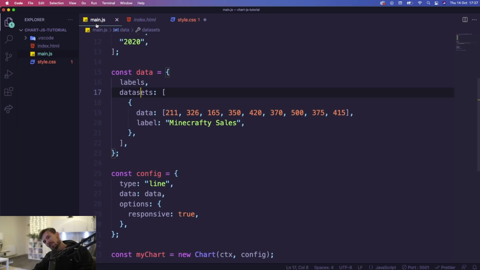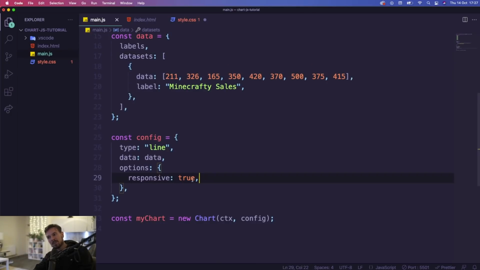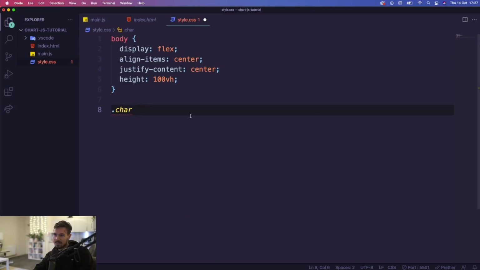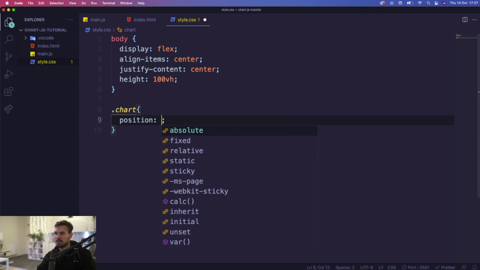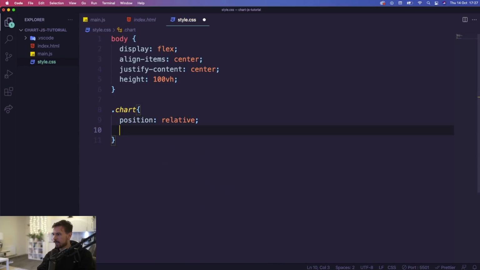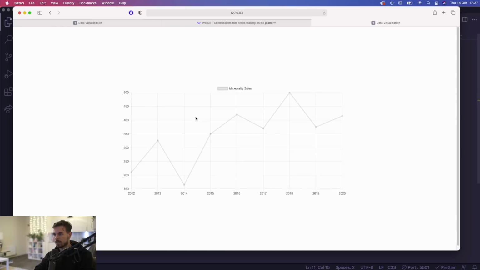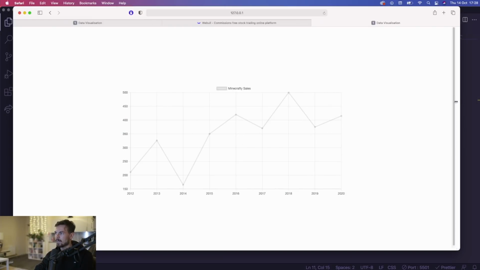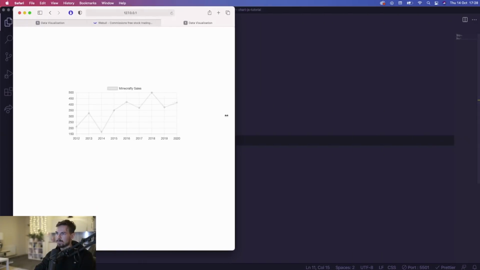To make it sized properly, make sure you have responsive true here in the options, and then in style.css get the div, so you can do chart, position relative. There we go. And the width is going to be 50 VW and the height is 50 VH. So kind of half the size. There we go. Everything works nicely, and when we rescale it, it's going to keep it nice and responsive.